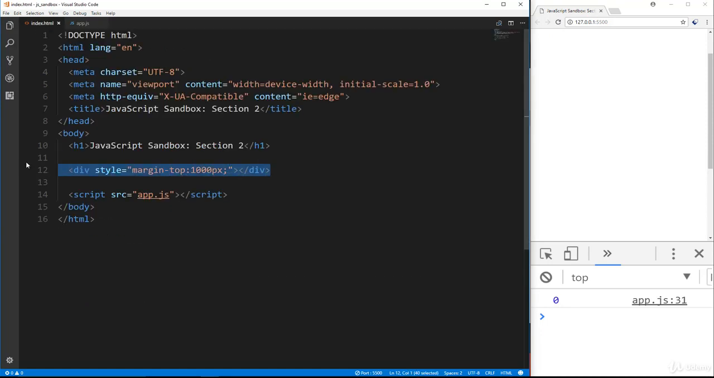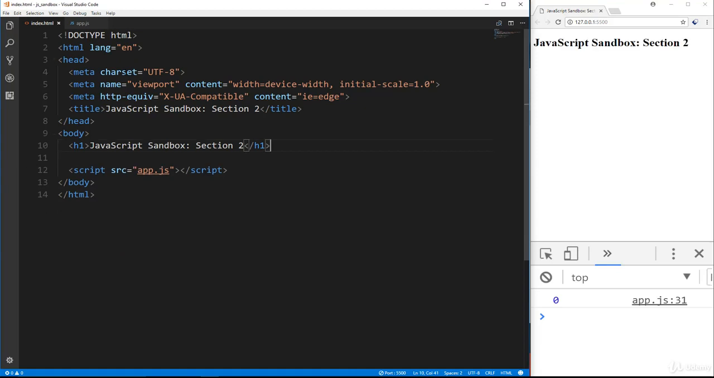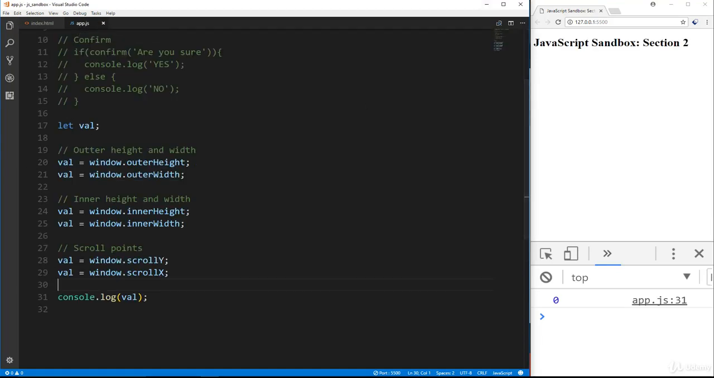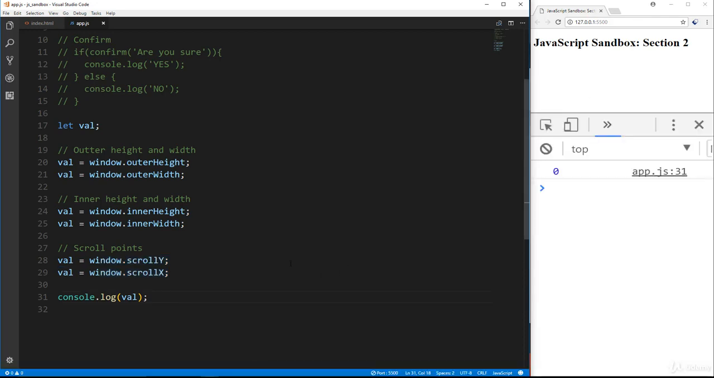All right, just get rid of that div. All right, and you know what this is good for is those sites where you scroll down and the animations happen as you're scrolling down. That way you know what point you're at and when to show the animations. All right, now there's a few other things I want to look at.